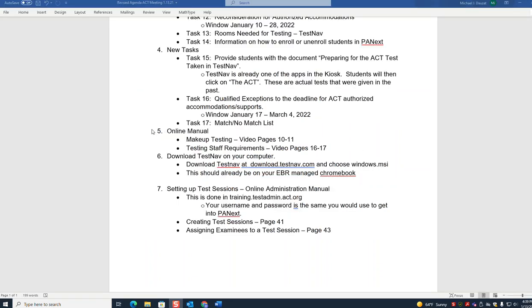All right, so now what we're going to do is go to the online manual. We're going to look at makeup testing, and that's that video. We're going to look at that video, and that goes with pages 10 and 11. So let me go ahead and start that video. Don't ask any questions until the video is completed. So that's the video on makeup testing.